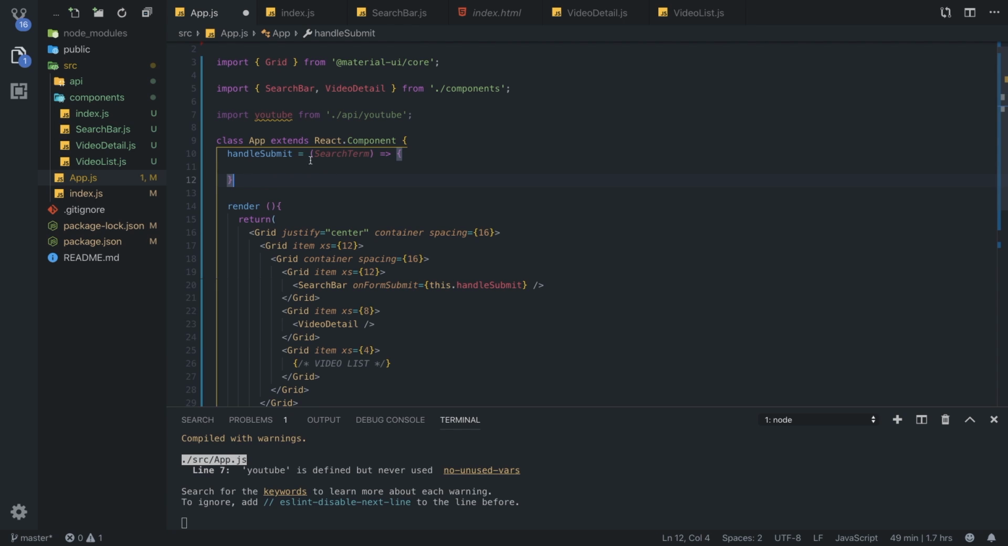Also, since we are going to fetch some data from the YouTube API, this function needs to be asynchronous. If you've never heard of asynchronicity in JavaScript, I have a great tutorial with another project where we only use async await to fetch real data. Basically, it stops the execution of the code until something is fetched. So if you haven't checked that out, I will link it in the description.